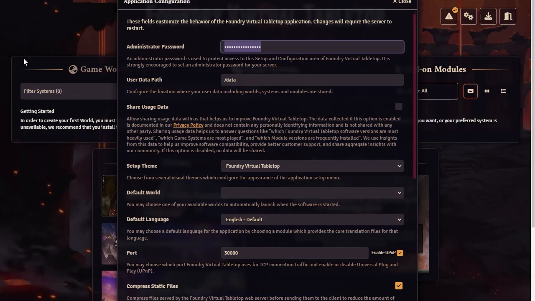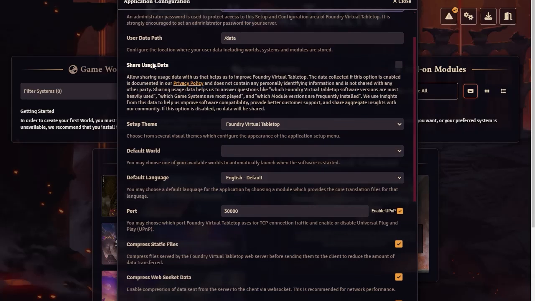If you're doing this on your own server, you can actually change where the data path is. The data path is where your worlds are going to be, your modules are going to be, and all that stuff. So, put them wherever you want. You just put the path. Share data usage. This is the standard kind of thing where it says, hey, you want to share your information with us, if there's errors or whatever, it will automatically send it to us. We'll be able to make Foundry a better thing. So you can check that if you want.